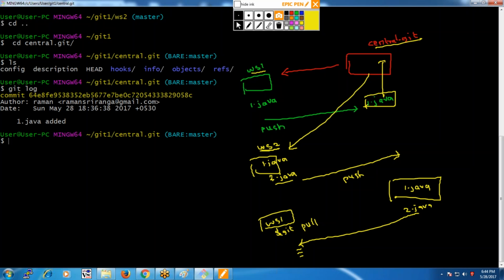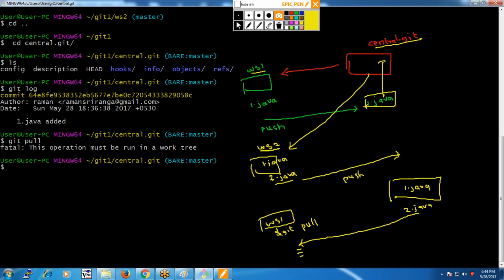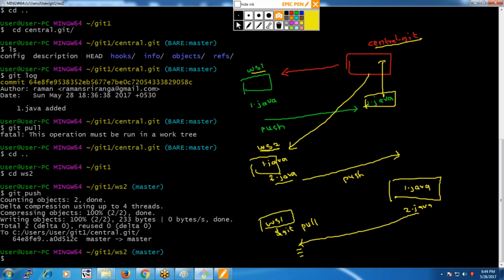So if you want to get this other commit ID, what do you need to do? Here, from here itself, you can issue the command git pull. Oh, sorry, it should be run in a work tree. Move to the location, cd workspace 2. Here what you need to do is git push. Now you can find git push will add the second 2.java here too.